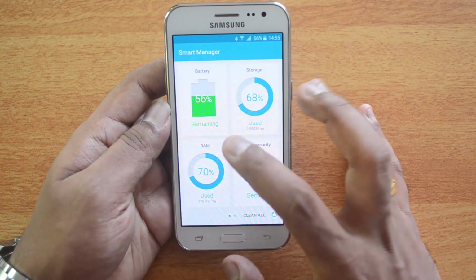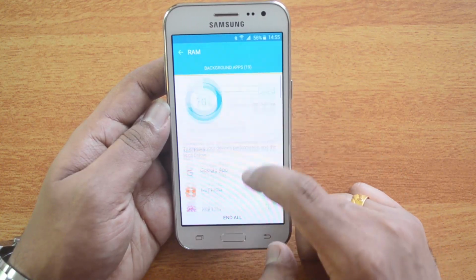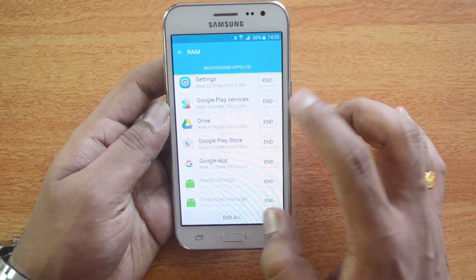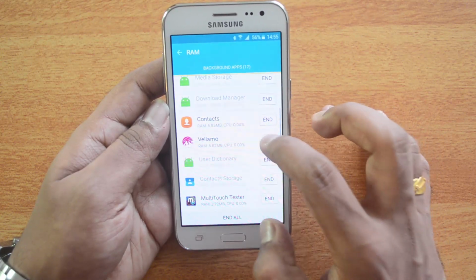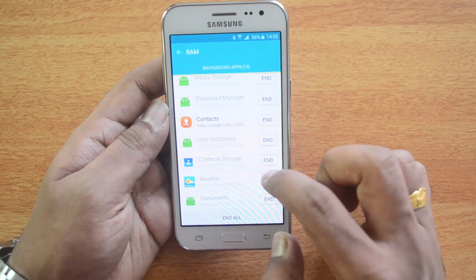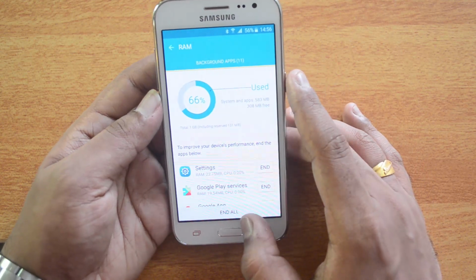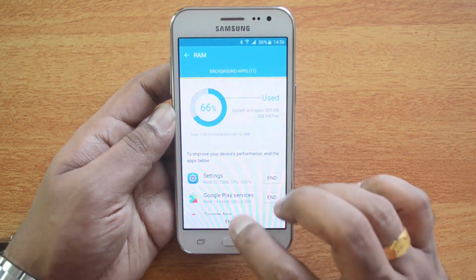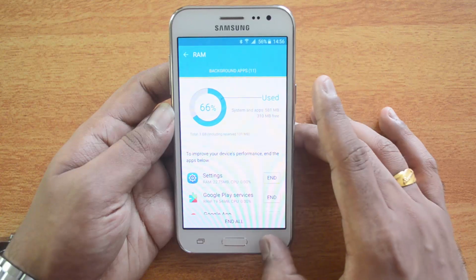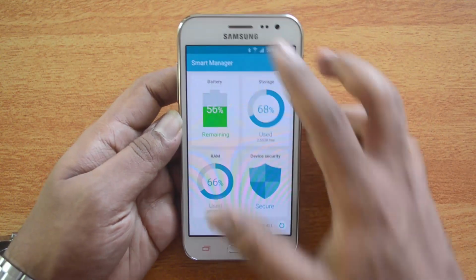Then we have this RAM manager. So here you can see the amount of RAM available and the background apps which are using them. So if you don't want, you can just click and that particular app will not take up background memory. So that's the option. So just click and these apps which are running in the background will be closed, and you can see there is an end all button which will end all the running apps in the background. So if you want to recover more memory, that's the option available.